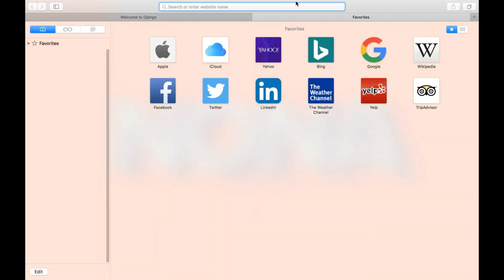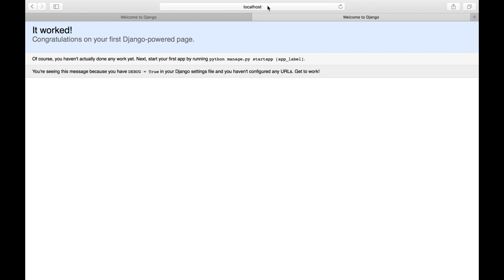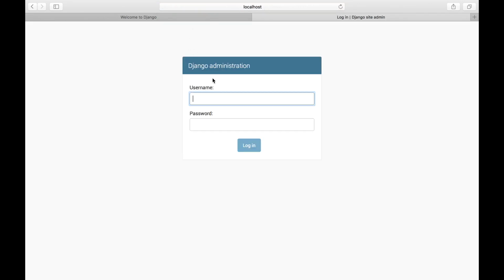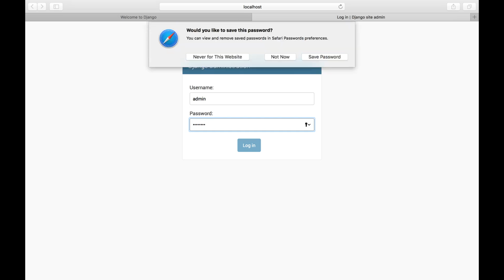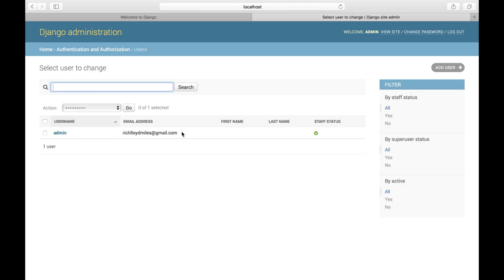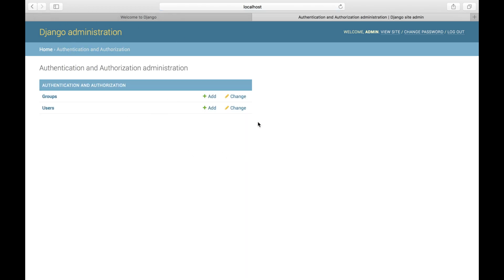Now, if you'll remember, we created our super user. So if we go to 8000/admin, you'll now see that we can log into our Django administration area. I made my username admin and my password, and not now please. And now we have access to our Django backend. This is really nice because it gives us users and groups by default. So I can change anything about my user here if I want to, and I can add my user to a specific group.